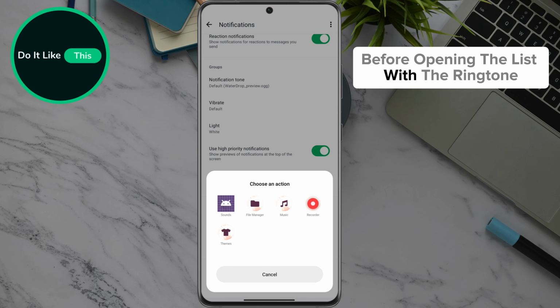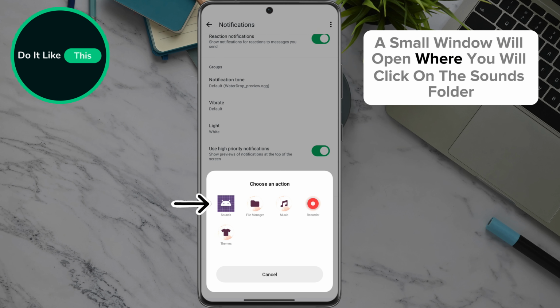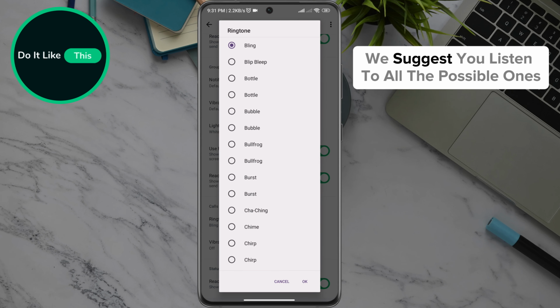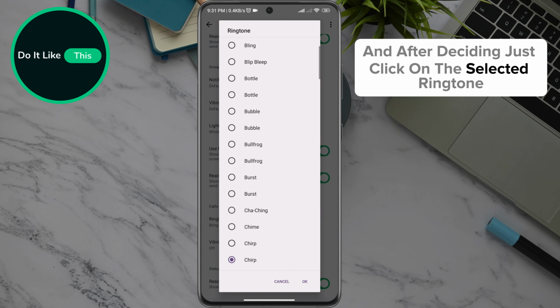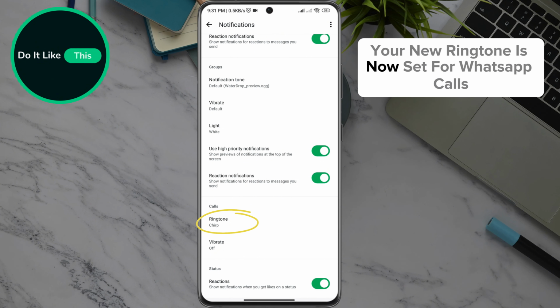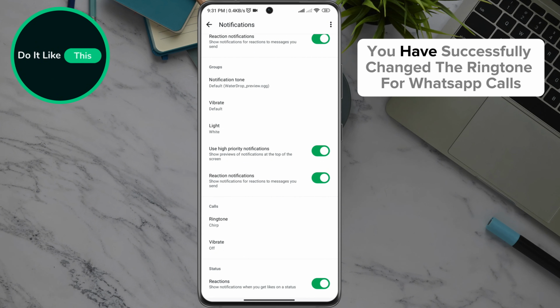Before opening the list with the ringtone, a small window will open where you will click on the Sounds folder. When the ringtone list opens, we suggest you listen to all the possible ones, and after deciding, just click on the selected ringtone and then confirm with the OK option. Your new ringtone is now set for WhatsApp calls, and that's it. You have successfully changed the ringtone for WhatsApp calls.